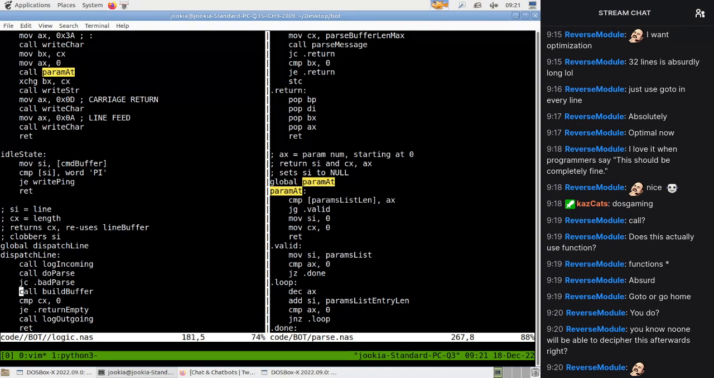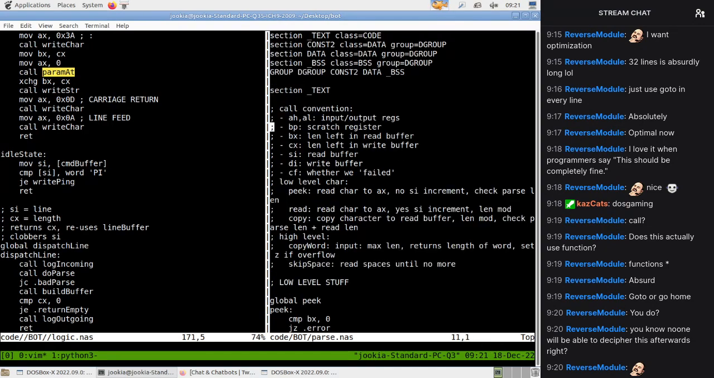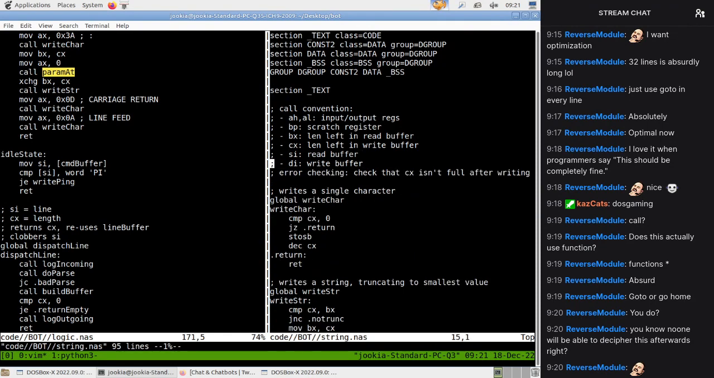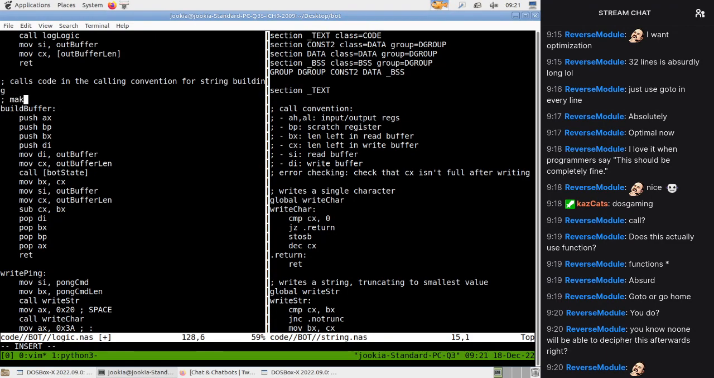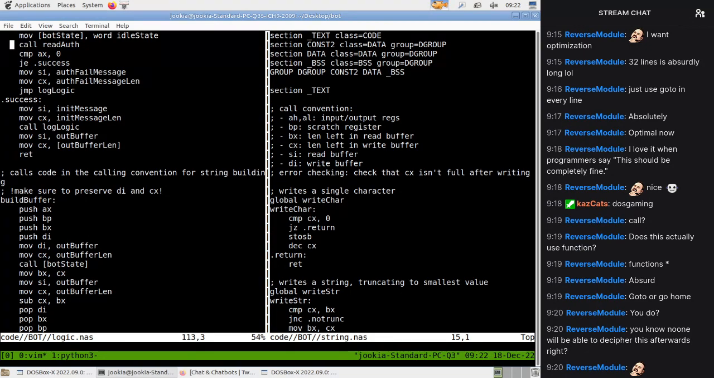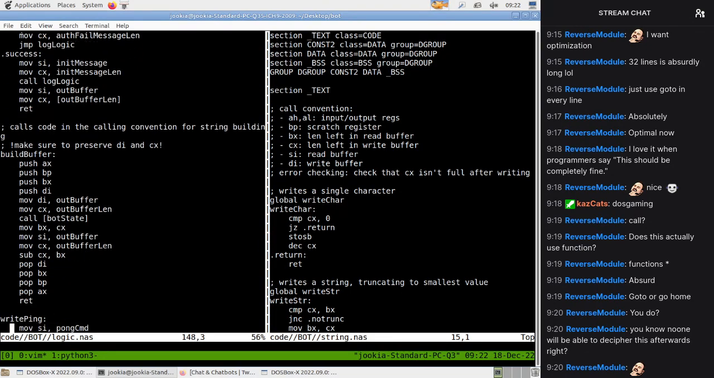Now, in our line buffer here, we really just want to make sure we preserve SI. Oh, wait, this is the wrong one. Preserve DI and CX. Make sure to preserve DI and CX. I'll put things around that so that people know not to preserve it, you know? It's fine.